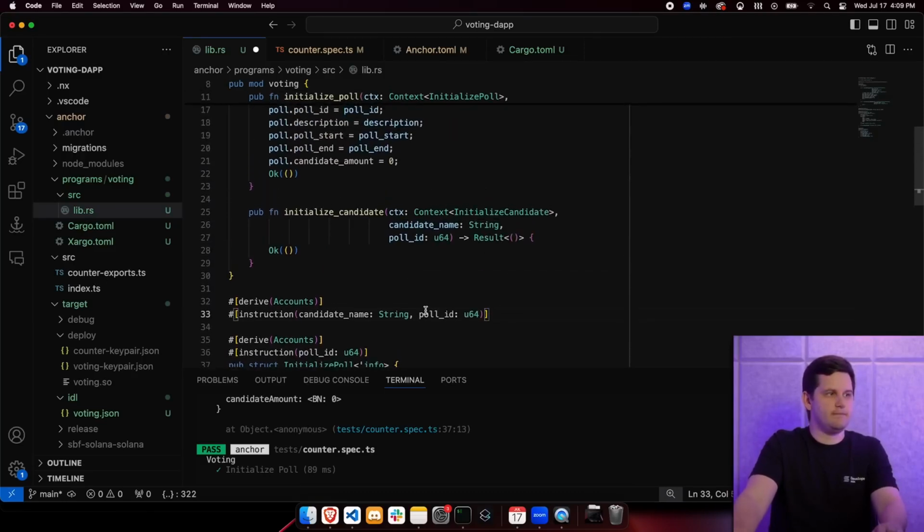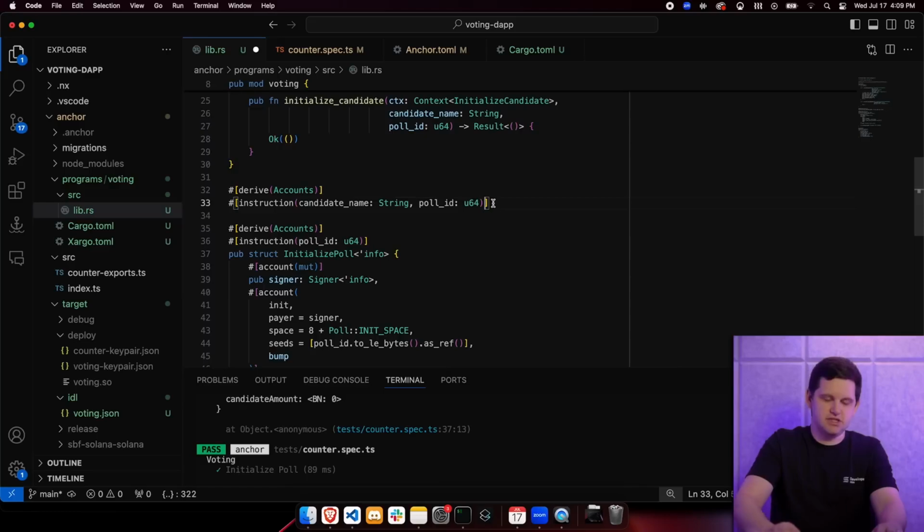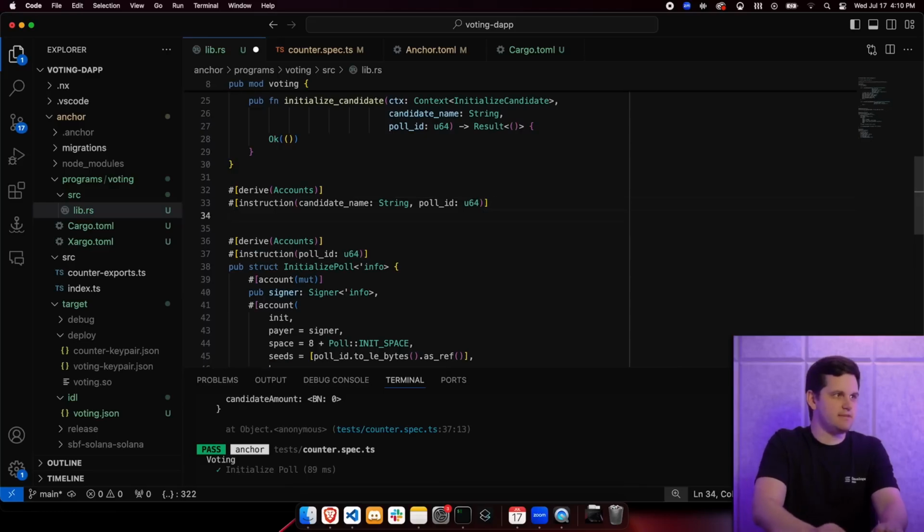One thing to note, at the current time, you need to make sure that they're in the same order, because it'll actually pull the parameters after the context in the same order that they are listed in the actual instruction. So if you don't have them in the same order, you'll actually get the wrong data. So just a quick note, this will be pub struct initialize candidate.